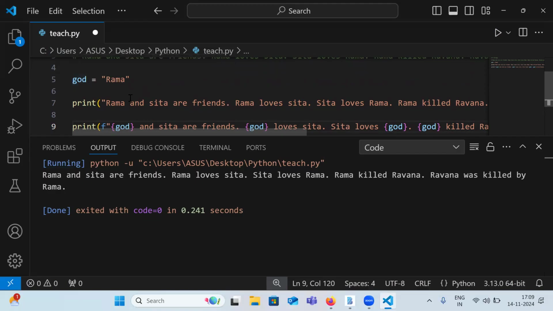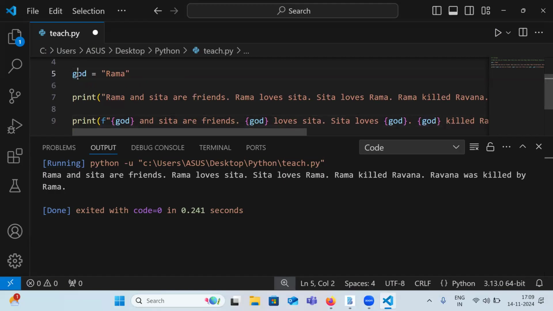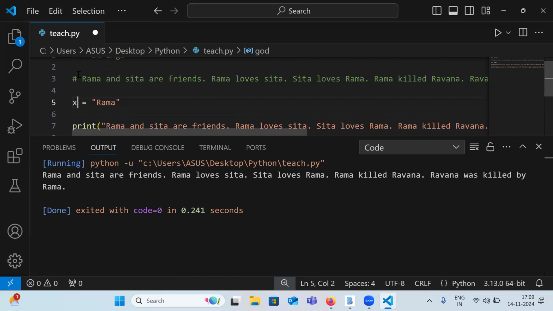But we can also create a simple, one-character variable that is X. We can also do that, but let it be. We can just keep the variable as God.